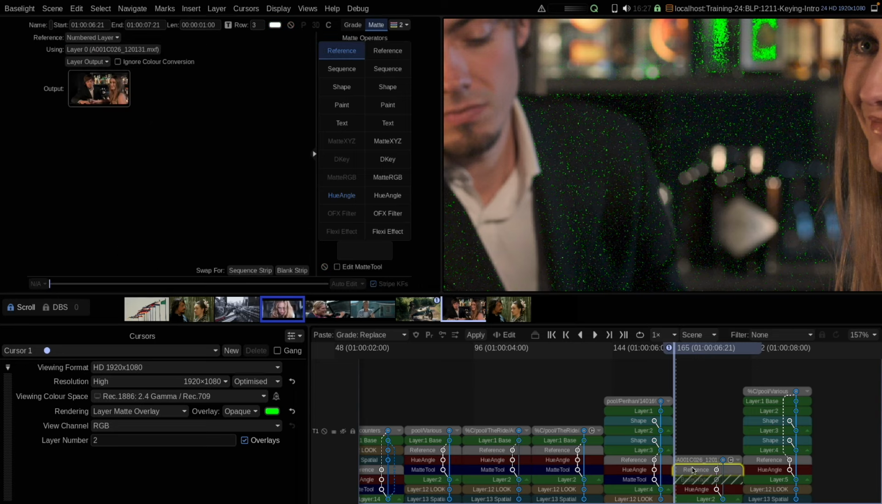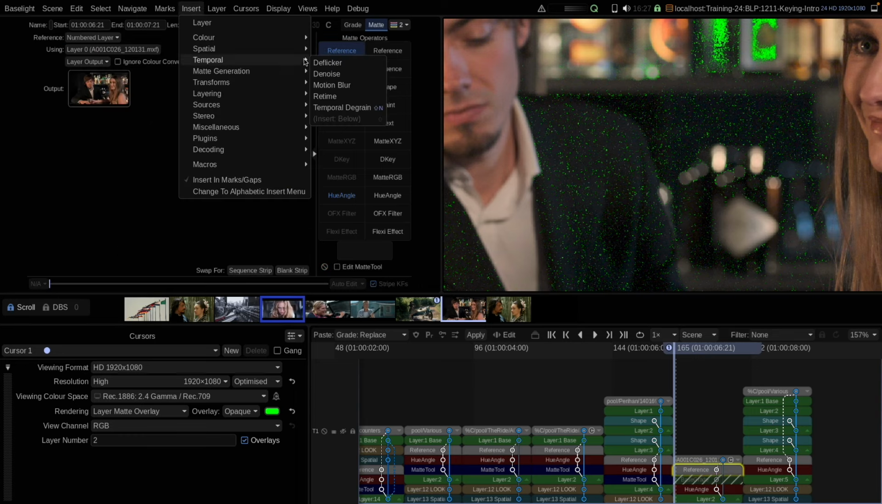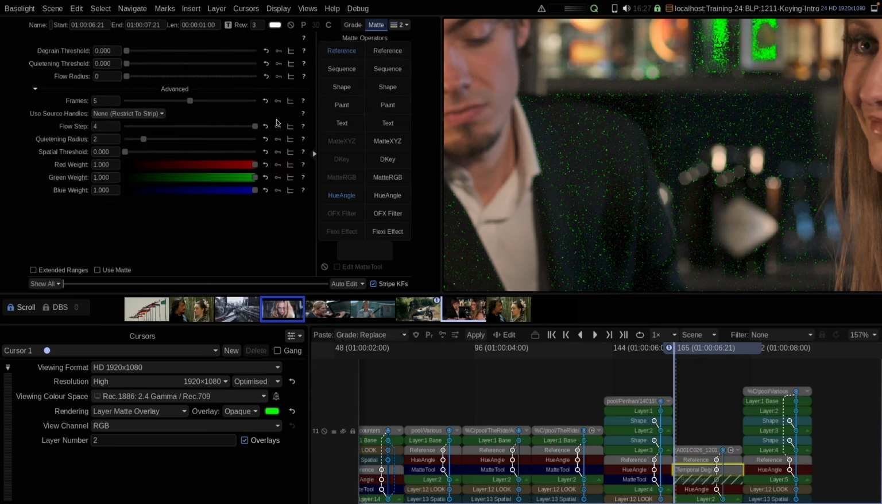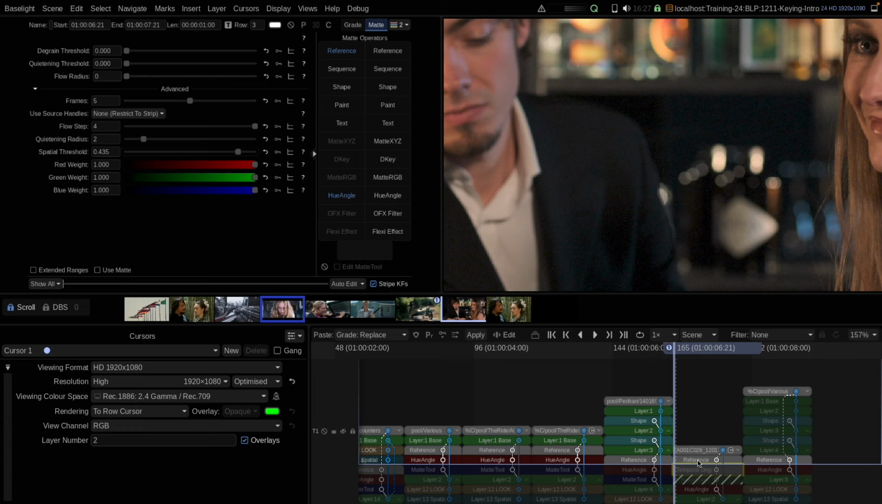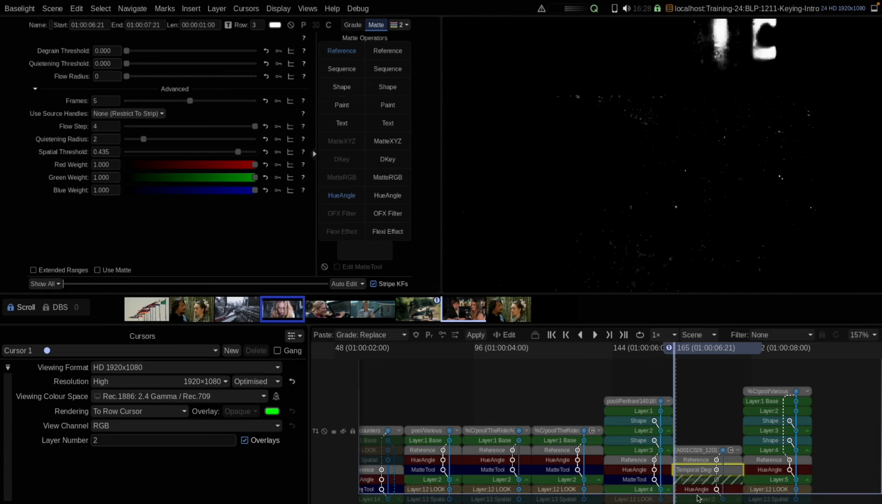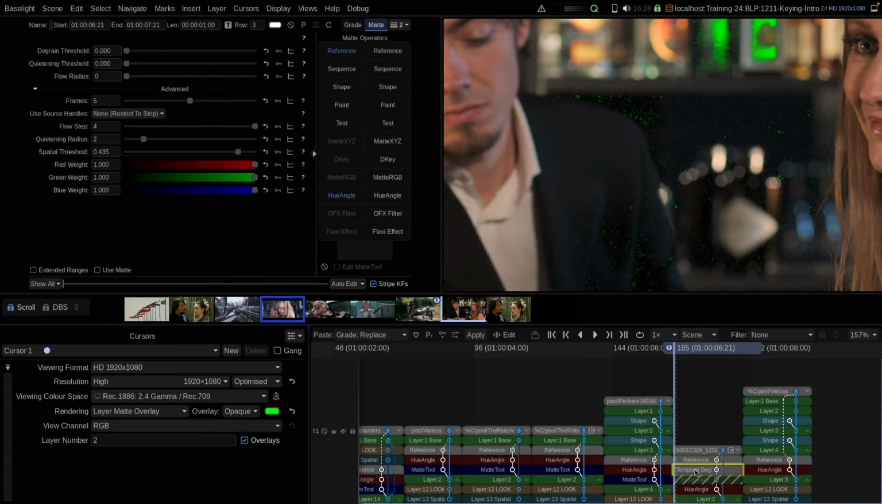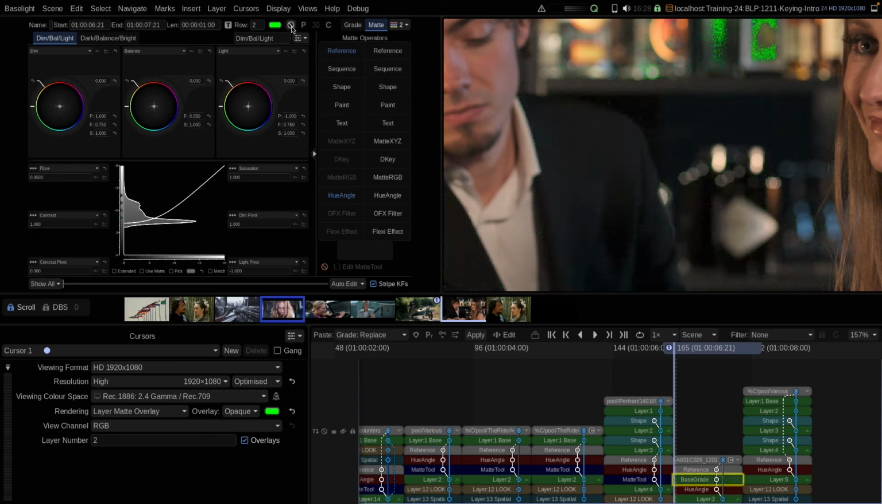What we could do instead is, for example, inserting a temporal degrain operator, because this one here has a simple spatial denoising section. So I can also denoise the image, for example, before we're pulling the key. And this is something very different to blurring the result of the key. So this is the layer 0 living inside the reference, and this is the heavily denoised image that we are feeding into the HueAngle to pull that key. Let's stick with the base grade method. So I'm deleting the denoise strip.